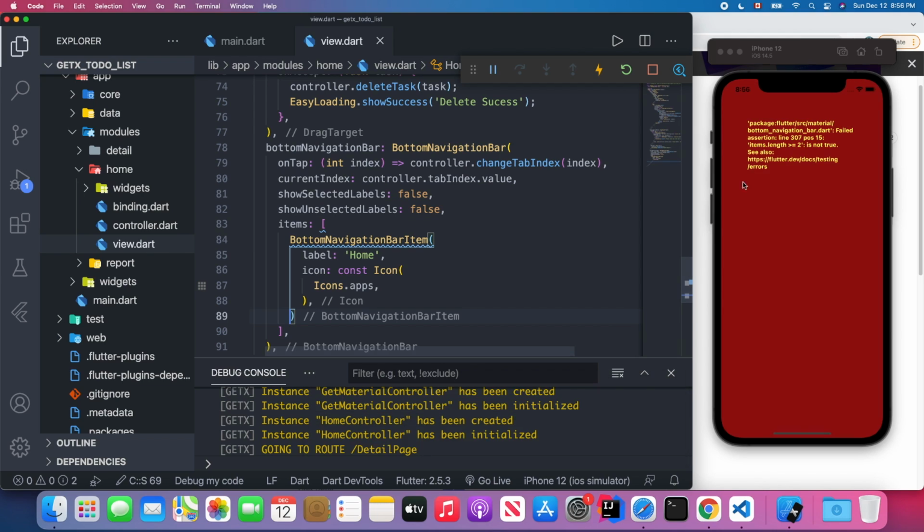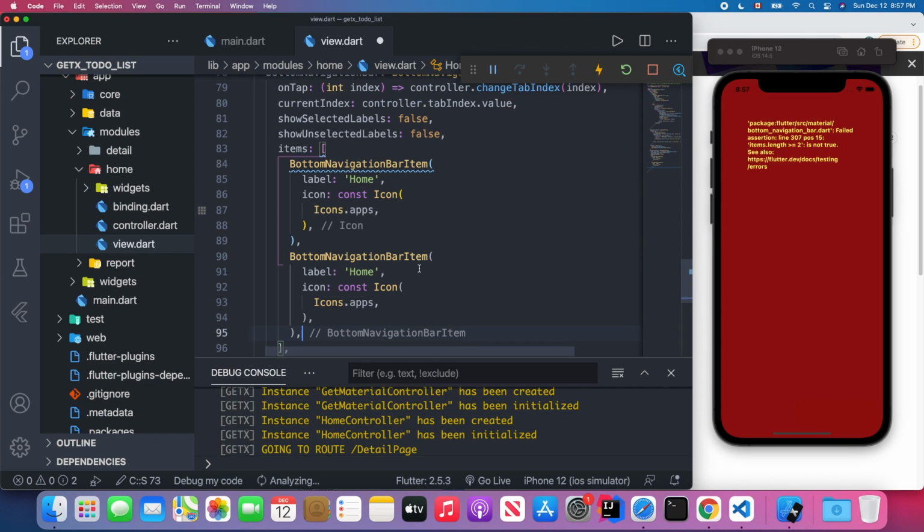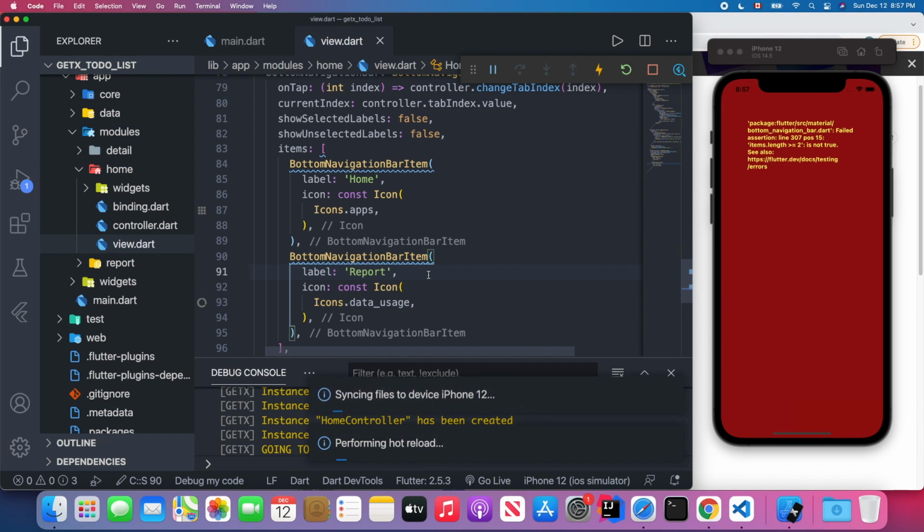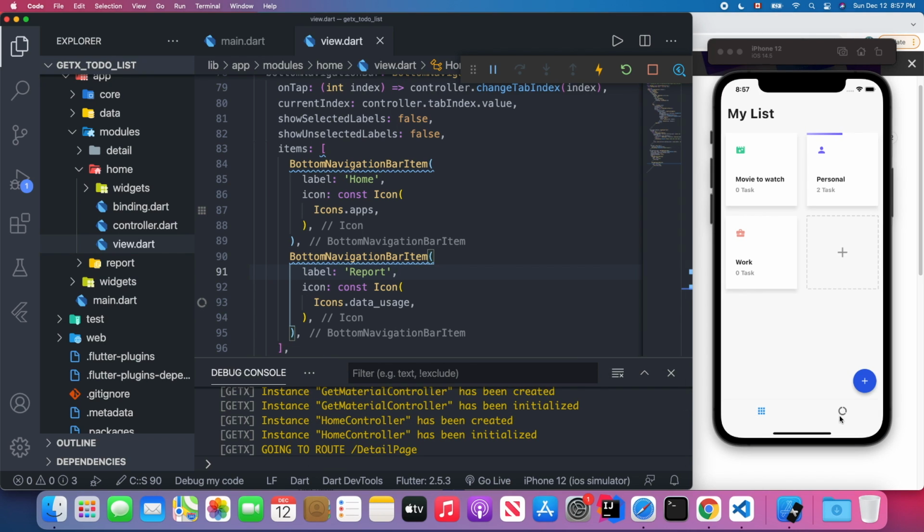So let's save. Okay, we ran into a problem because if you are using the bottom navigation bar, you must have at least 2 items. So we could copy this one, and for the other one, I'm going to call it report. This is data usage. So let's save again, and you will see we have 2 bottom navigation bar items.